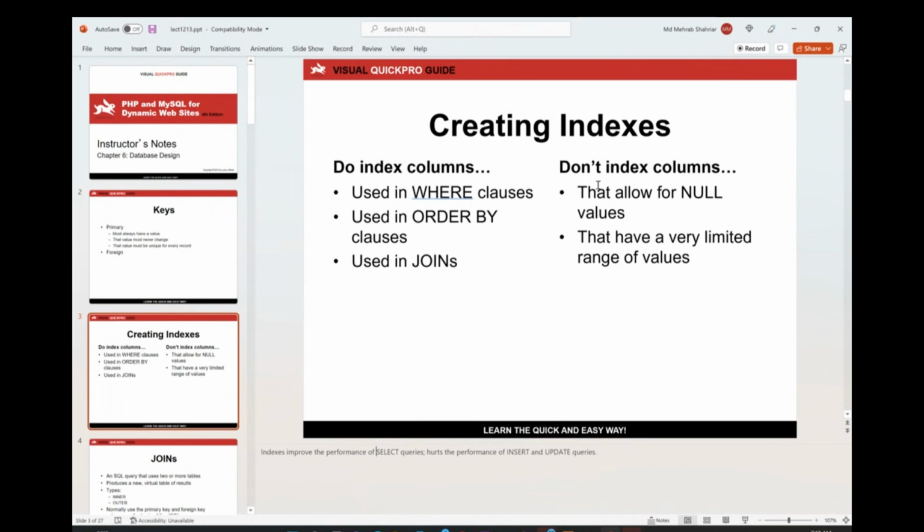For creating an index, these are some of the rules that you need to be careful about. Don't index columns that allow null values or that have a very limited range of values. And always create the index using multiple columns, right? In that case, you are creating a kind of hash function of multiple columns.